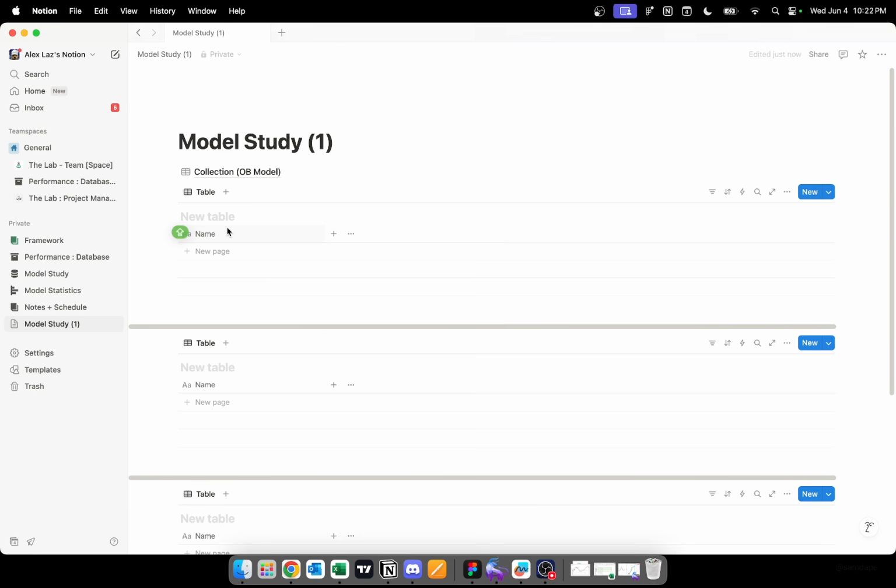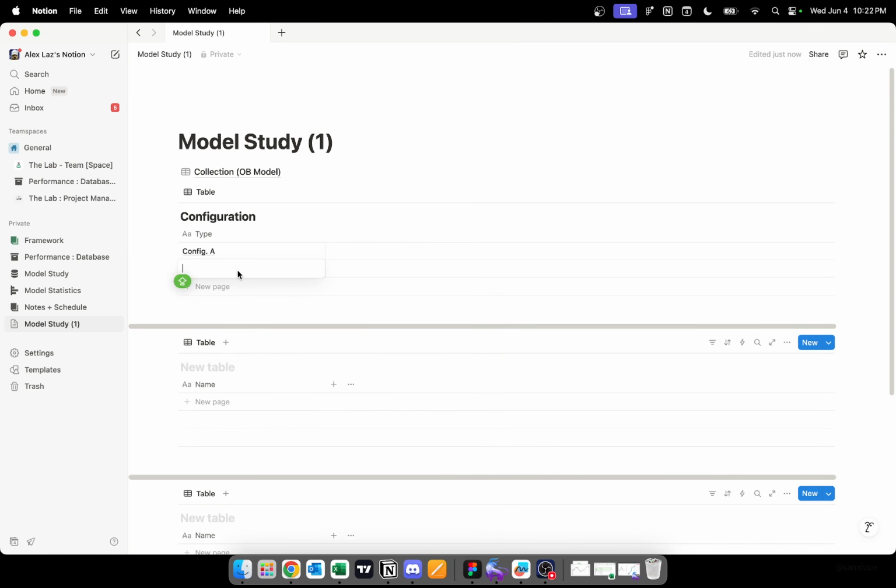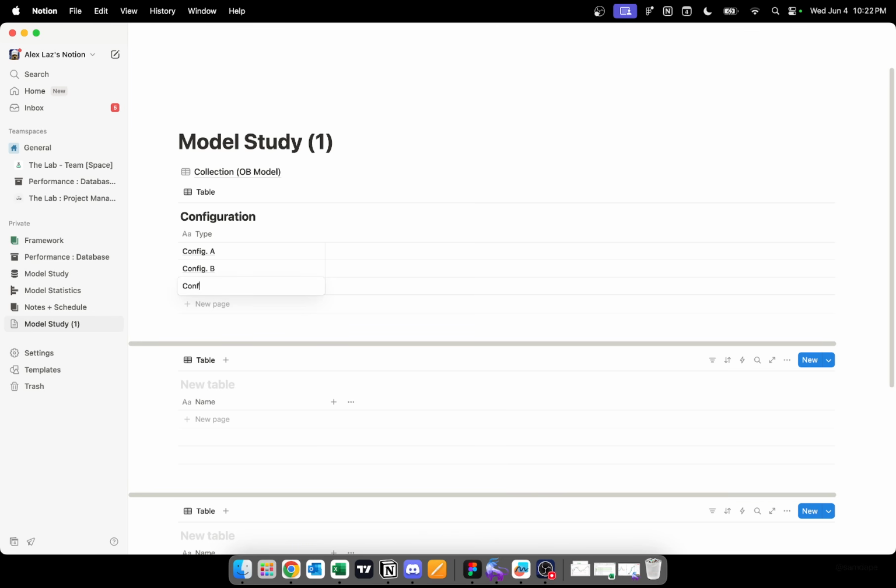So in this new table here, I'm going to name this the configuration. I can change this to type, and I'm going to add a new page, and I'm going to say config A, add a new page, config B, add a new page, config C. Those are my configurations.